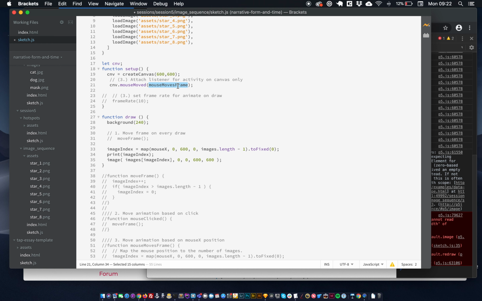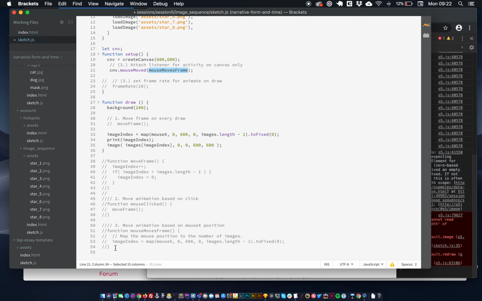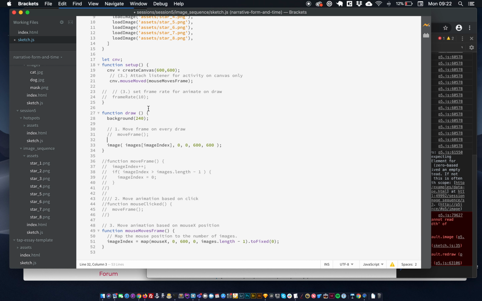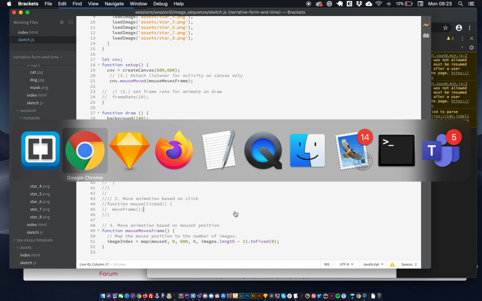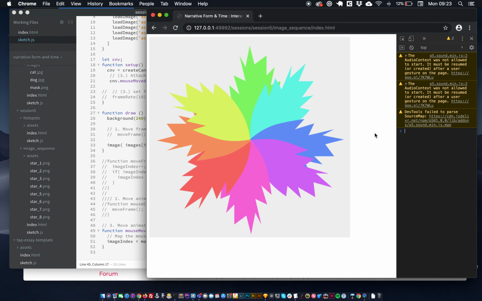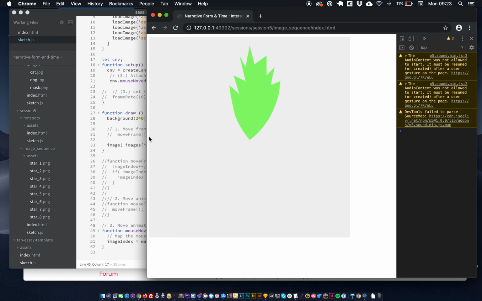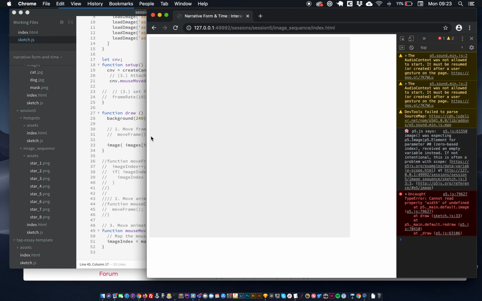The function that we're going to run is mouse moves frame. That's a custom function that we're going to write, which I have prepared earlier. And here's our function. This does exactly the same as this thing here, but it does it inside its own function, so we can run it only when the mouse moves on the canvas, rather than every time the draw function runs. So let's save that and see what happens. And we've got no errors. It just stays at 7 because the mouse isn't moving. The function's not running when we're outside the canvas, and now it's running when we're inside the canvas. And if we're outside the canvas, oh, we're still getting an error there.